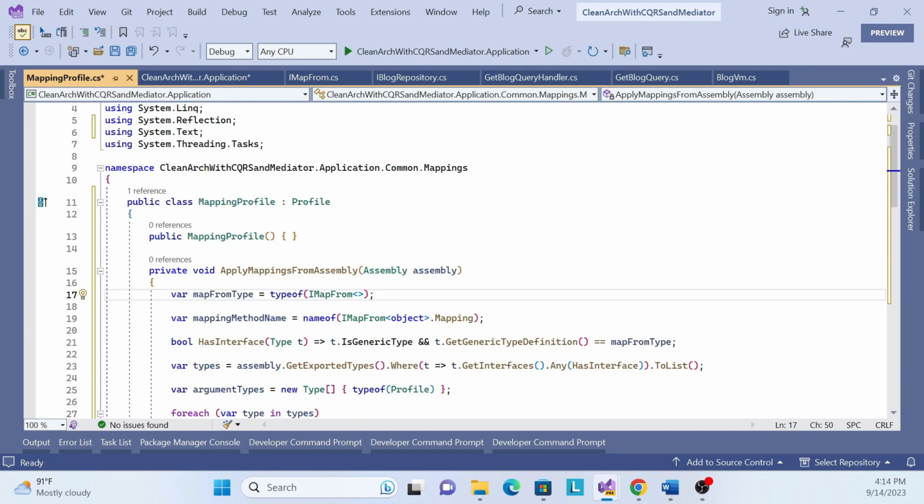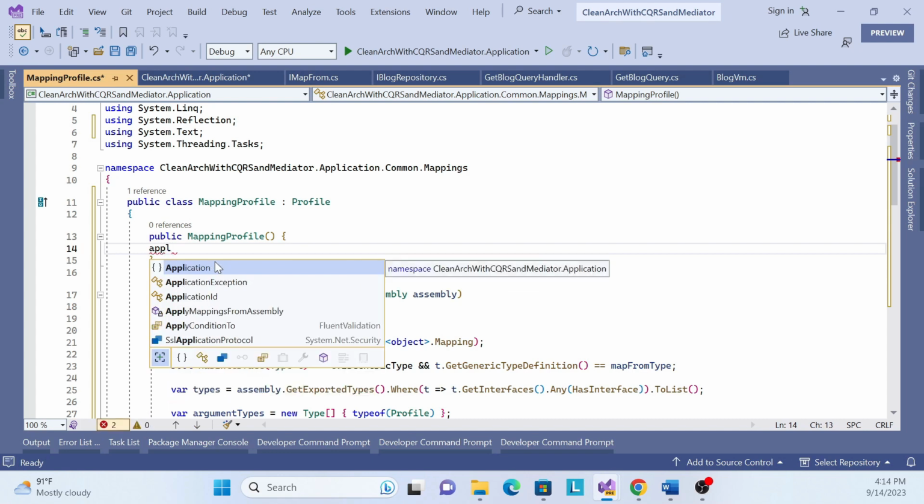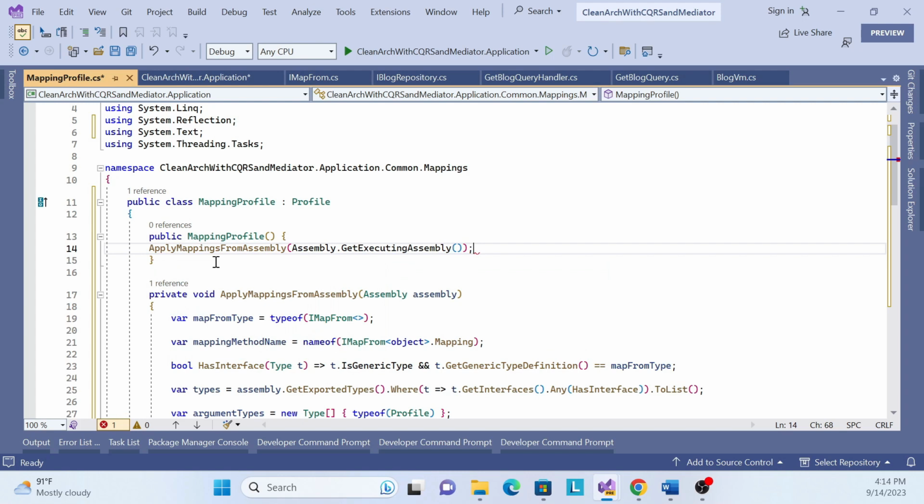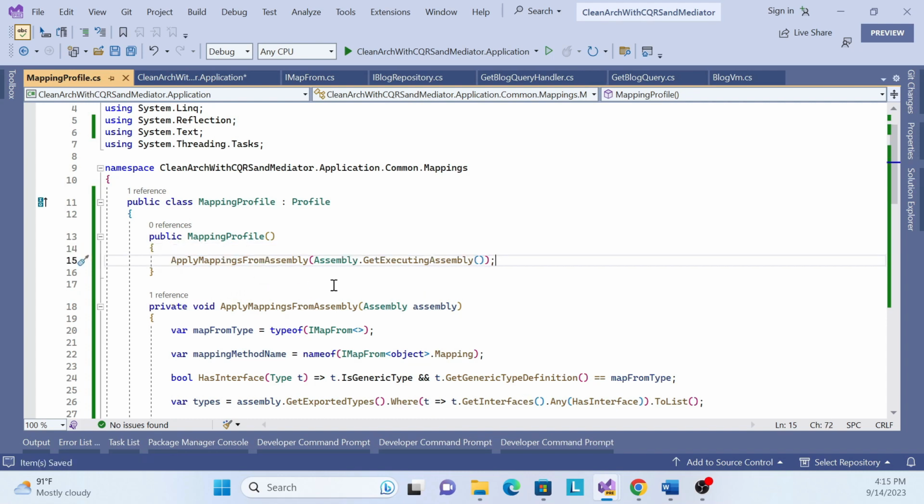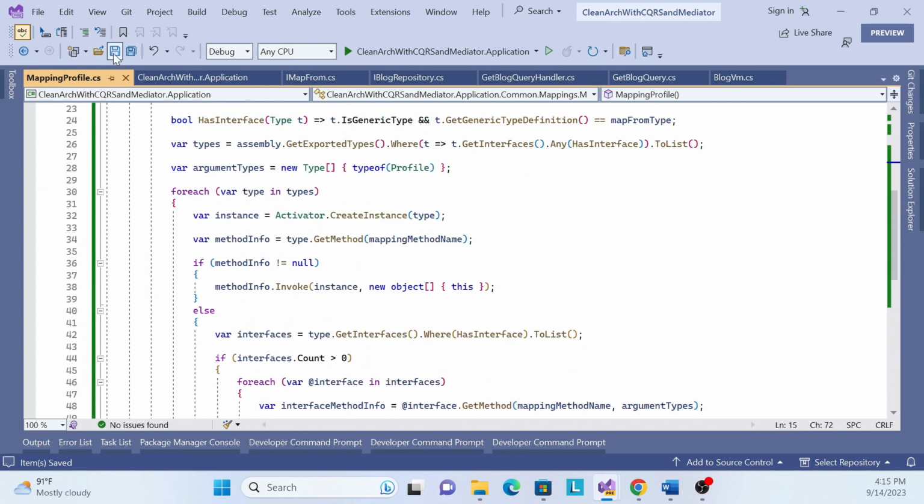What we need to do now is call that method, so that whenever we call this mapping profile, this method will take that assembly and map to that object. So call ApplyMappingFromAssembly with GetAssembly. Then Ctrl+K+D to format this class, and save it.